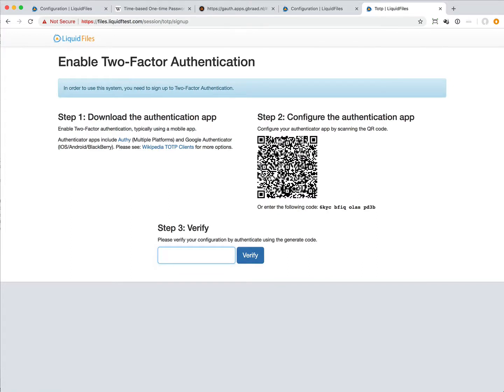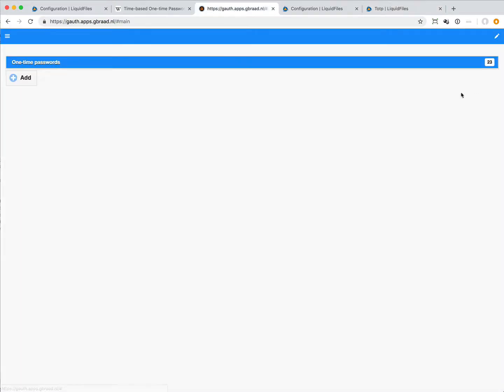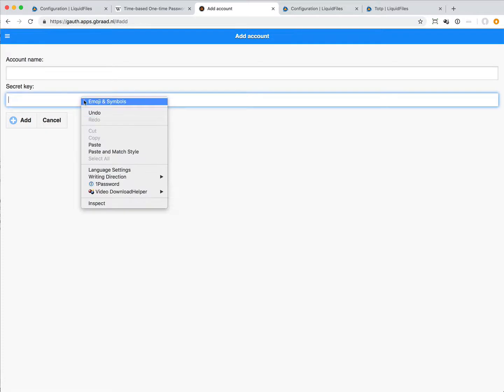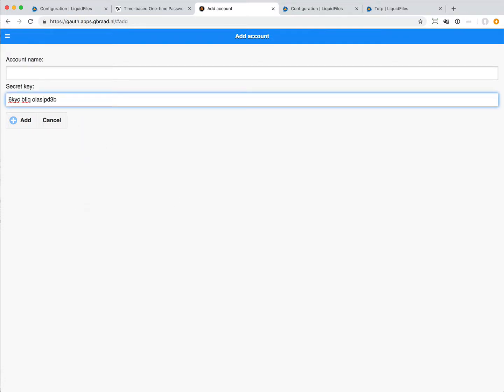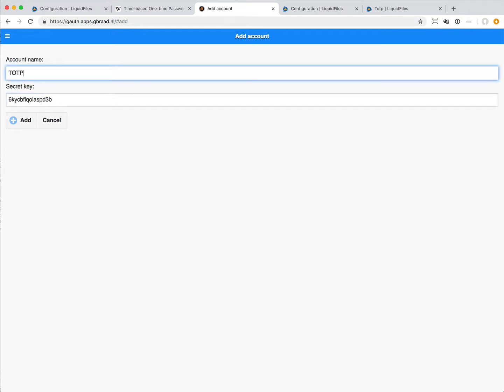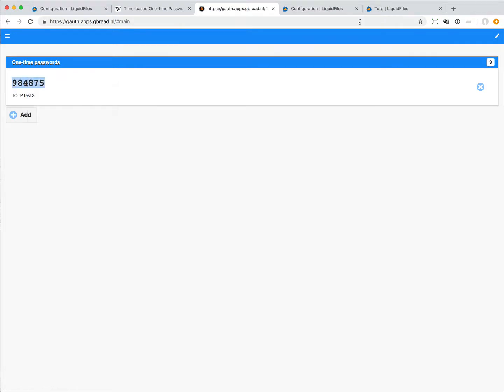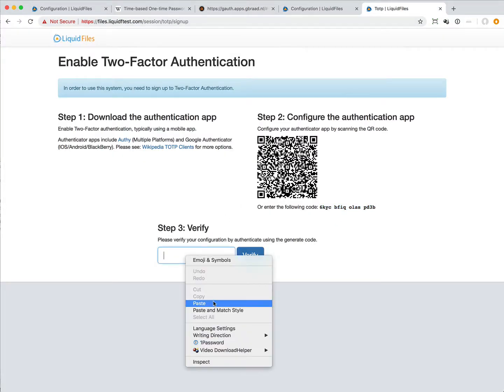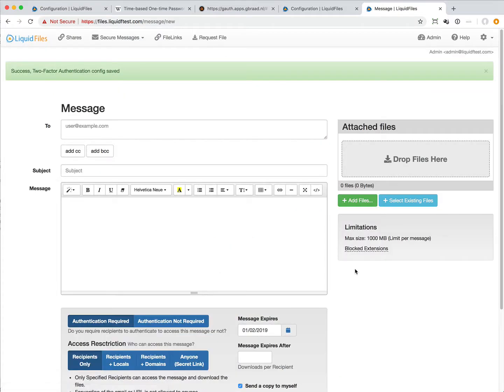In order to continue the authentication, we have to enable two-factor authentication. So copy the code, either using the QR code, or as we've seen a few times here, we can just copy the secret key. Test 3. Copy this one-time code, and now our two-factor authentication configuration is saved.